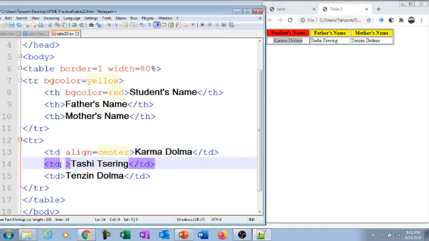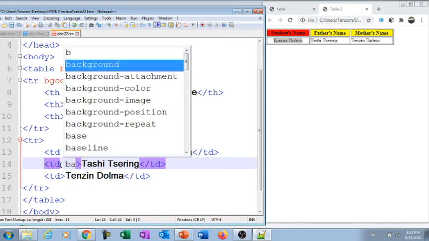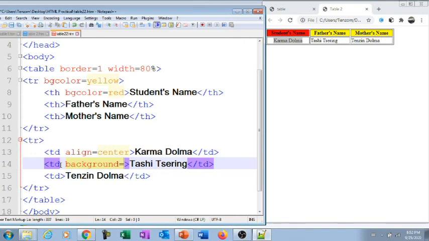Now over here we will insert an image. Instead of applying bgcolor, you can also put an image at the back of the cell. You can use it this way. You have to write background equal to, then you write the name of the image over here.